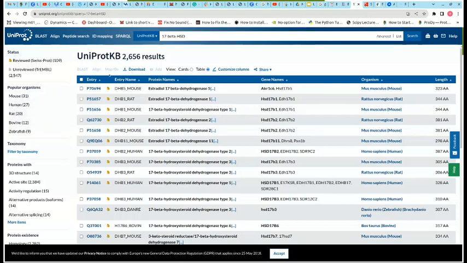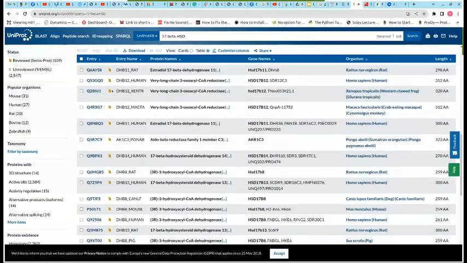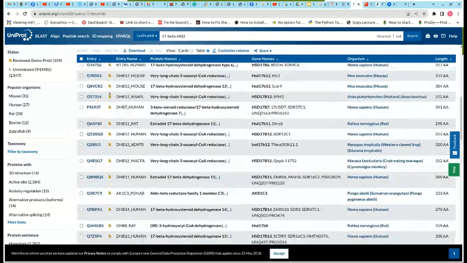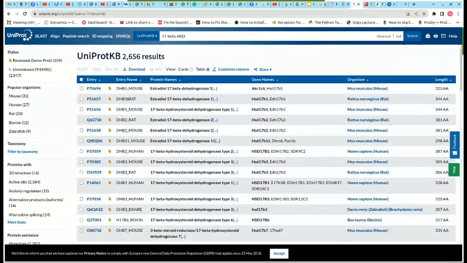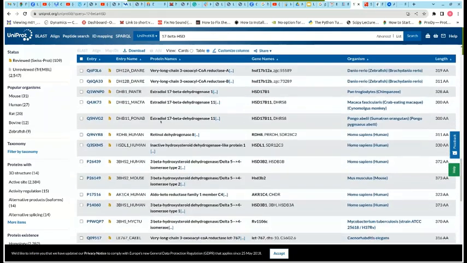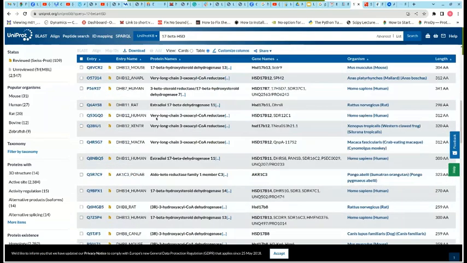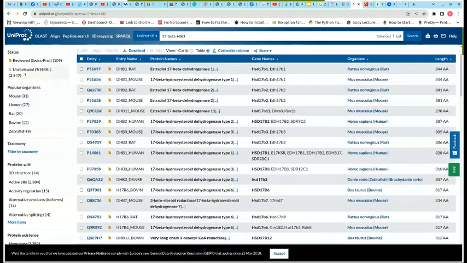So I said to streamline our search because it's going to bring out searches for different organisms. You see mouse, human, rats, bovine, zebrafish, lots of organisms that have this same protein. But I'm interested in human. So I'll go to the human.